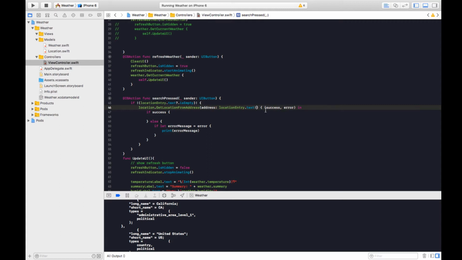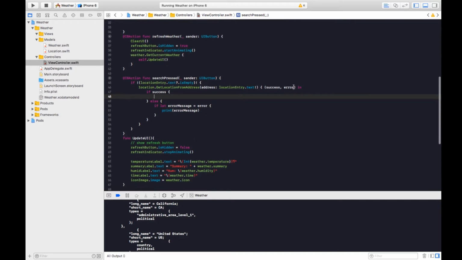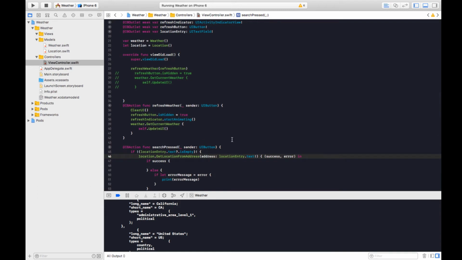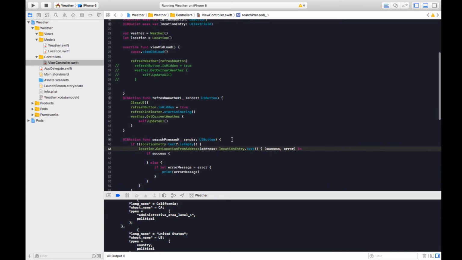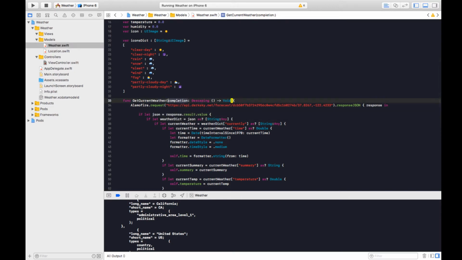Since we already checked that it's not empty, I'll just unwrap it myself, not worrying that it's an optional. If it's successful, what we need to do is get back a latitude and longitude from here, and then basically make a request that way. So right now we're adding our latitude, longitude in this way. We're gonna need to pass in, I'll explain what it is in a second.